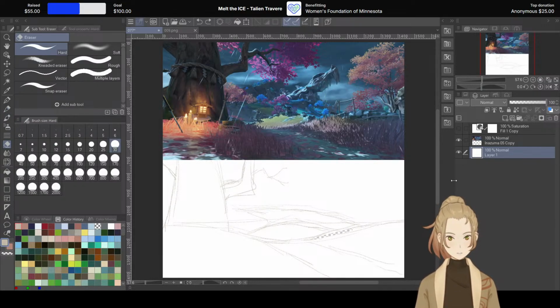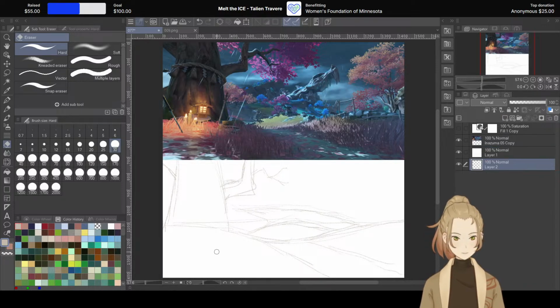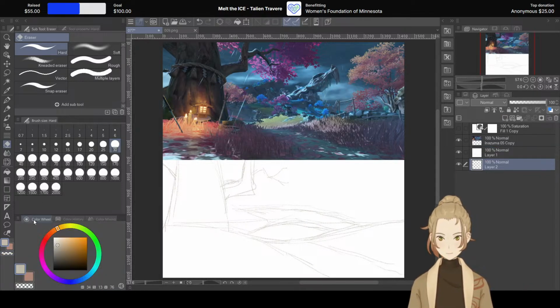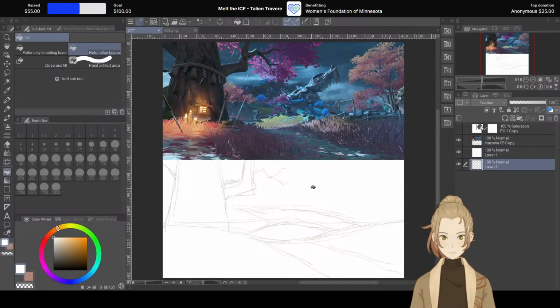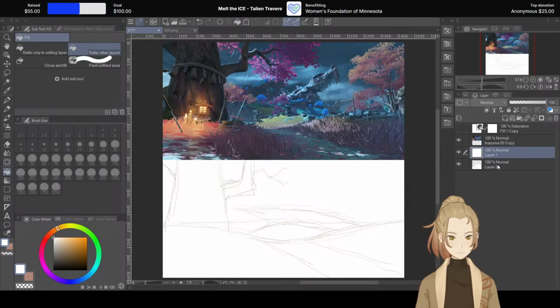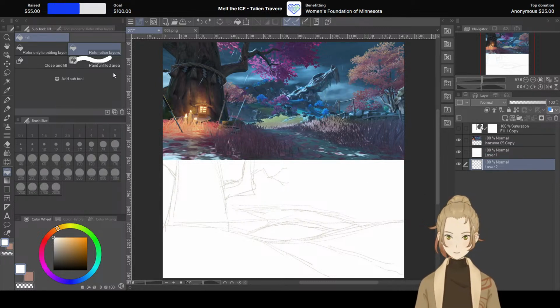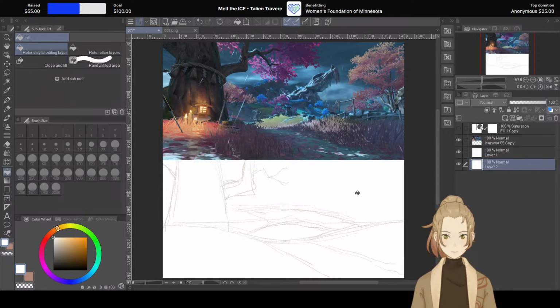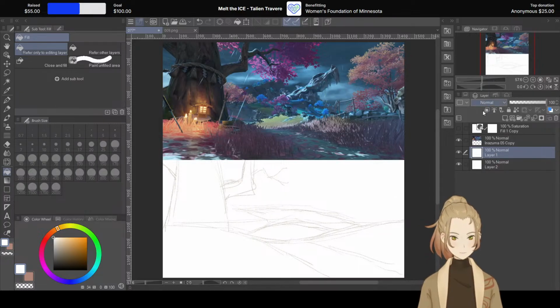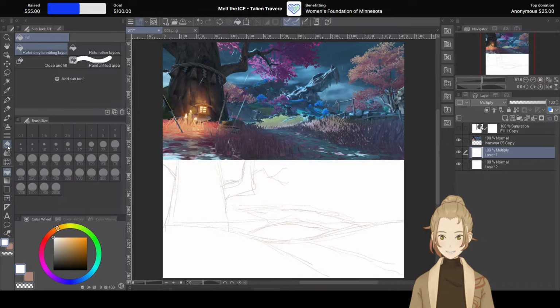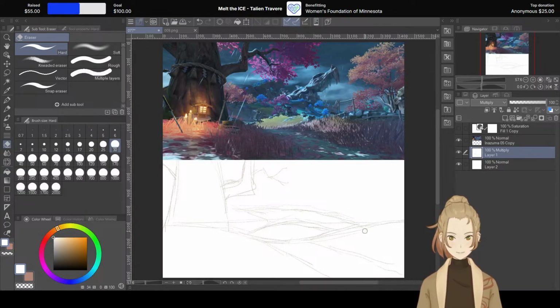Oh my gosh, I'm stupid. I started drawing this on the wrong layer. We can fix that. It's okay. Not the end of the world. We just do this. We do that. What the heck? Oh, refer only to editing layer, please and thank you. We do this, and then we set this one to multiply. And then we're okay. Sorry about that. Whoopsies. What was I trying to do? Right, I was trying to clean up some of this.